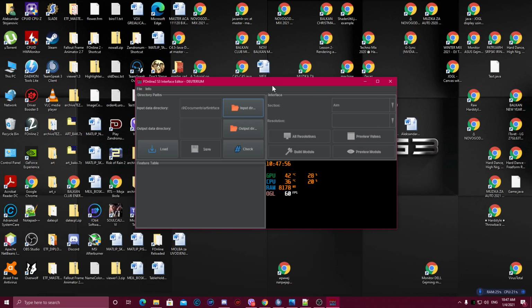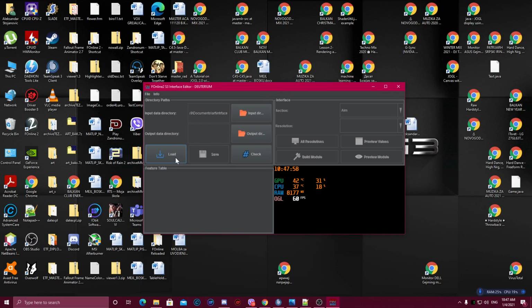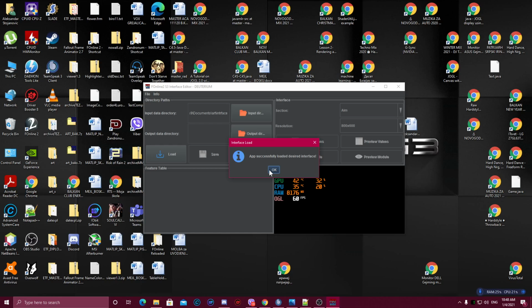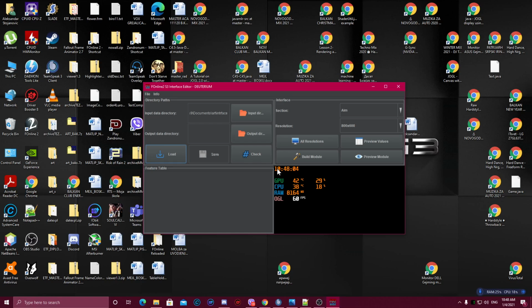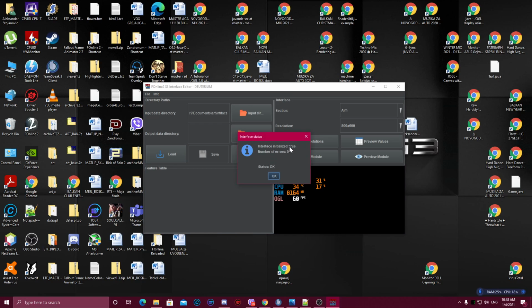And we can load it. Once it's loaded, we get this message. We can check if there are any errors or not. So it's true, it doesn't have any errors. Everything is okay, seems fine.